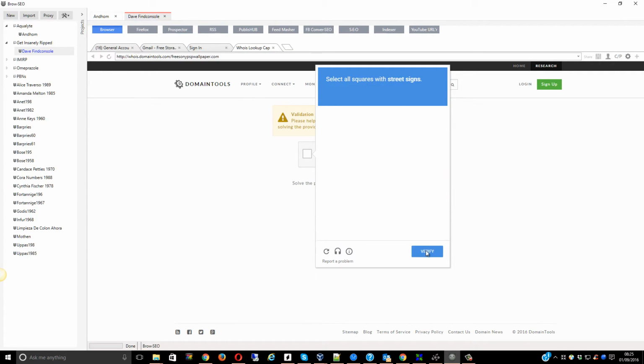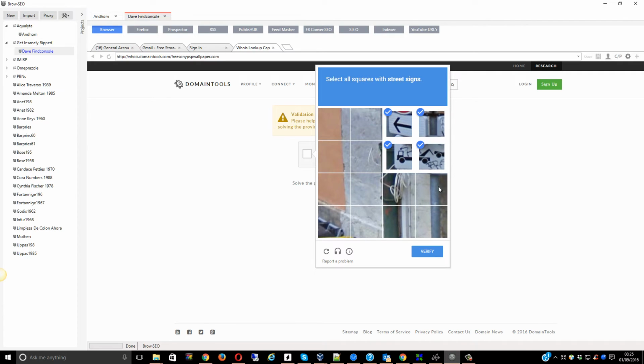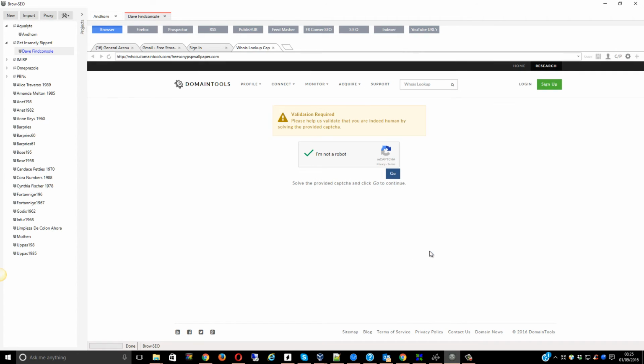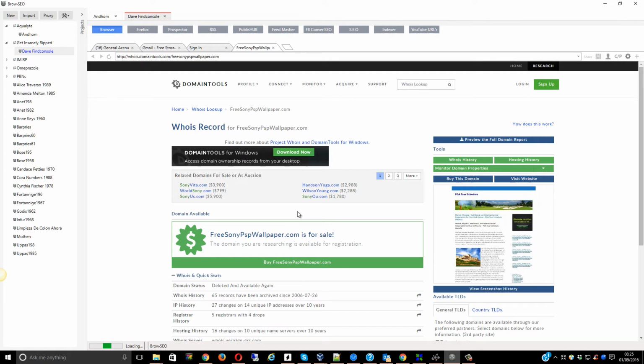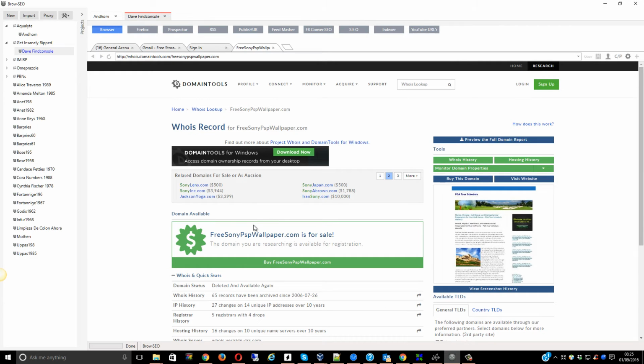I hate them. Select all squares with street signs. Maybe that's, I don't know, let's have a look. There we go, gee whiz. Okay, so this one here has had four drops. So that's another one that I would stay away from.